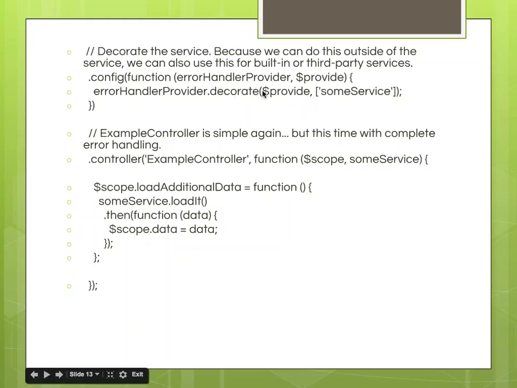Okay, and then it will have two things. One is this provide, simple provide, and another is array of delegates. Okay, when I say delegate means services. Okay, and then I need to just inject the service.